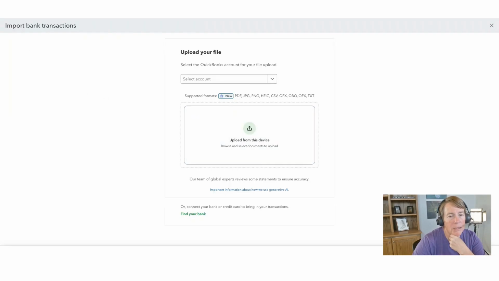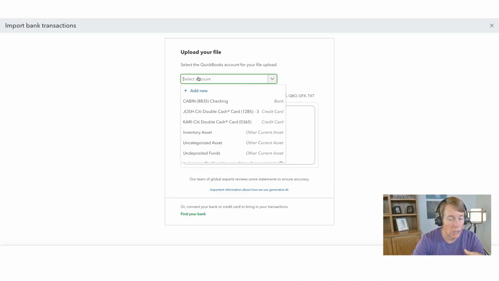Now, I have downloaded a statement from a credit card that is not currently in QuickBooks, so that I can show you the whole route of how to handle this. So if you have a credit card that's not connected to QuickBooks, you've never added it to your chart of accounts in QuickBooks, here's the process you would follow.